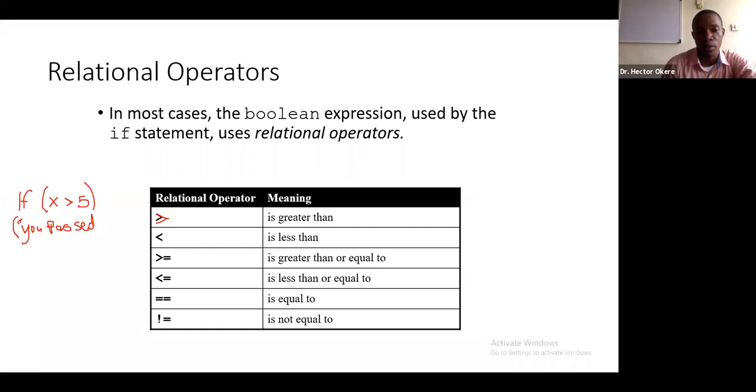That means you passed the exam or you passed the quiz or whatever. So system.out.print, you passed. Then I will ask you, what is X? So now you can put in your value for X. So maybe X is equal to 4. So if X is equal to 4, X is not greater than 5, right? So maybe you don't pass.